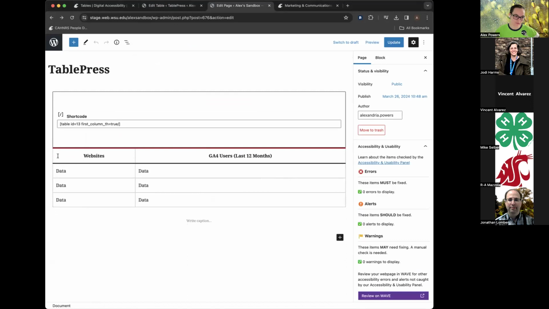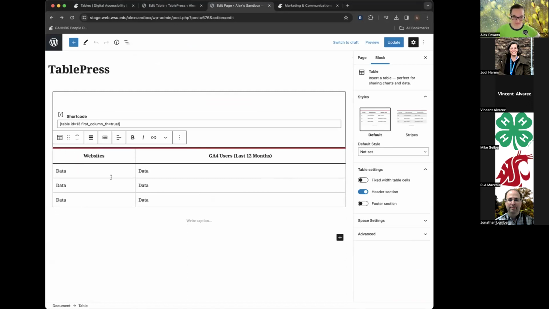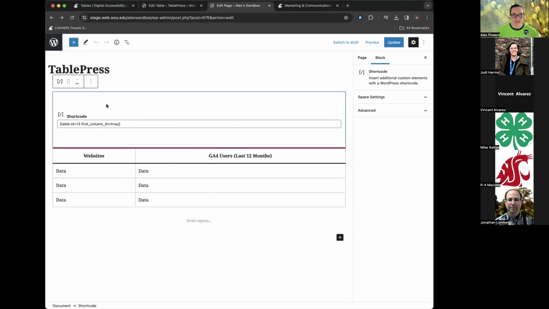If you have a very simple table, I don't think either is better or worse. If you have a simple table, this one I don't think would be that hard to deal with. But if you know that you're going to be updating a table in the future, maybe data changes, I suggest TablePress because it's a lot easier to navigate with those changes.